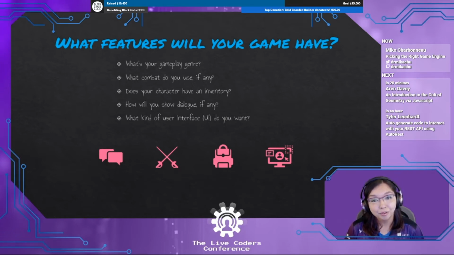And this is helpful because different game engines offer different gameplay features as well, already made for you. So think about things like, do you have combat in your game, and what kind of combat is it? Are there special requirements for your main character? Do they have an inventory? Do they have special ways of moving across the screen?